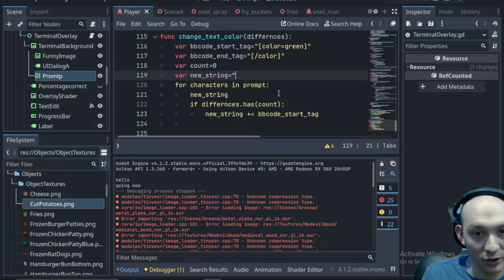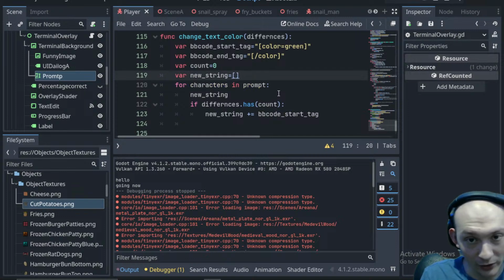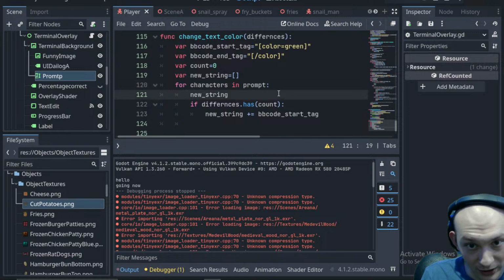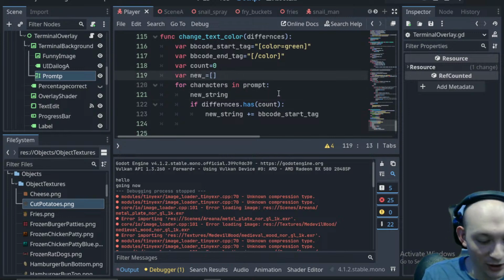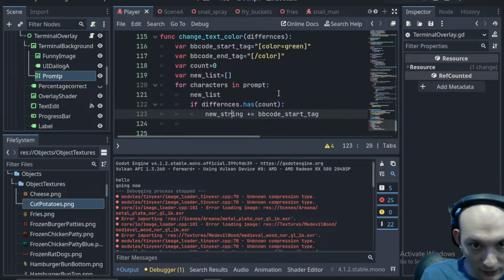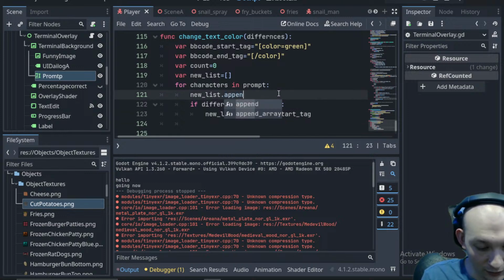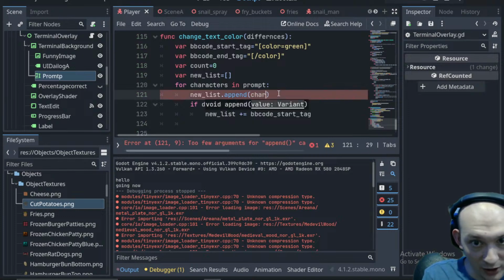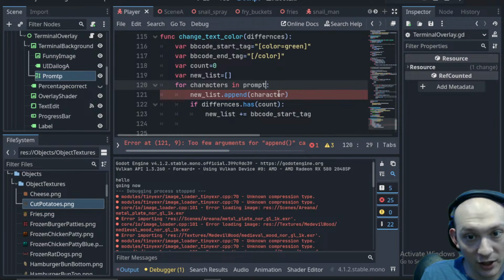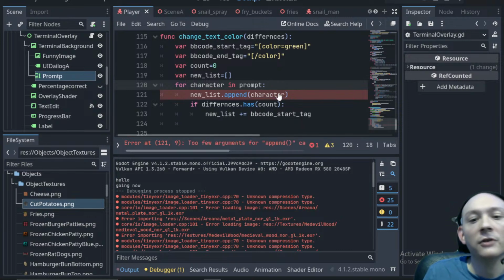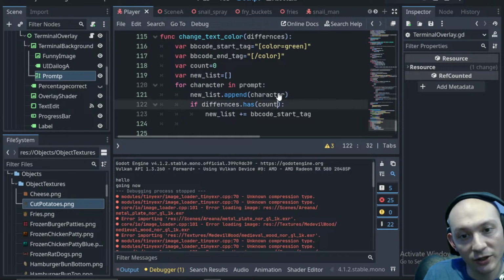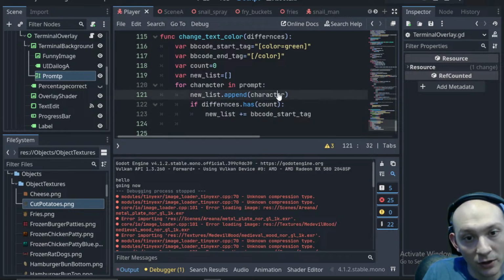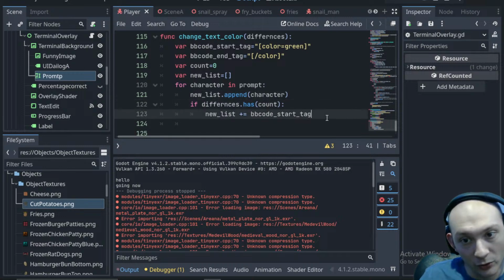We'll actually make a list of all the characters, and then I can just look through that list, and that will make more sense to me. Let's call this new list, and I'm going to do that instead. New list dot append, and basically whenever we come in, we're going to append the character. For character in prompt, new list dot append character, and yeah, that's what we're going to do if we don't have that.